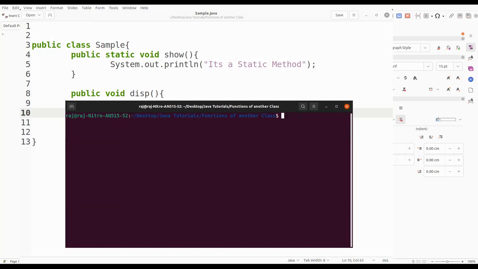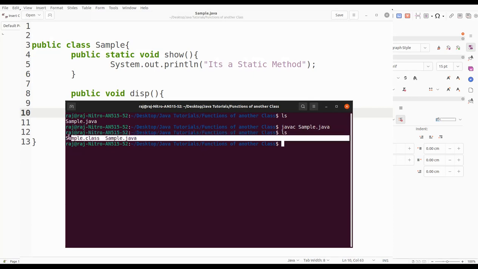So let me first show you that it's a folder consisting of only one file named sample.java, which we have just saved. And now let's compile this sample.java. If any error, it will display. No error. So let us display the contents of the folder. So we have right now one sample.class and second sample.java.